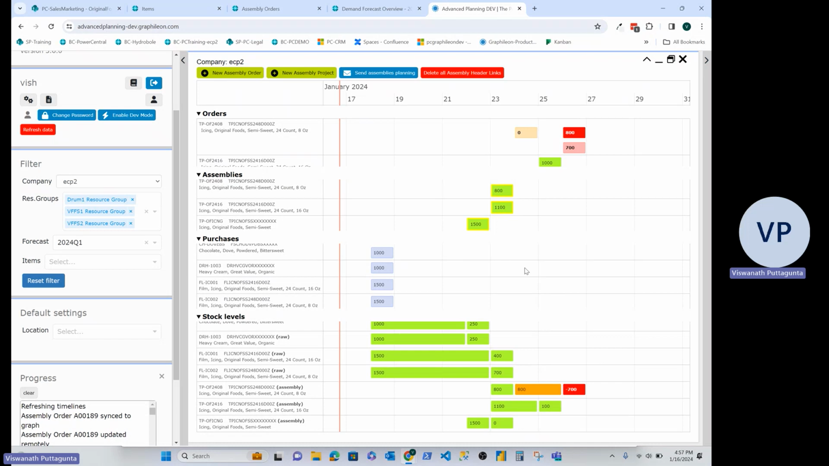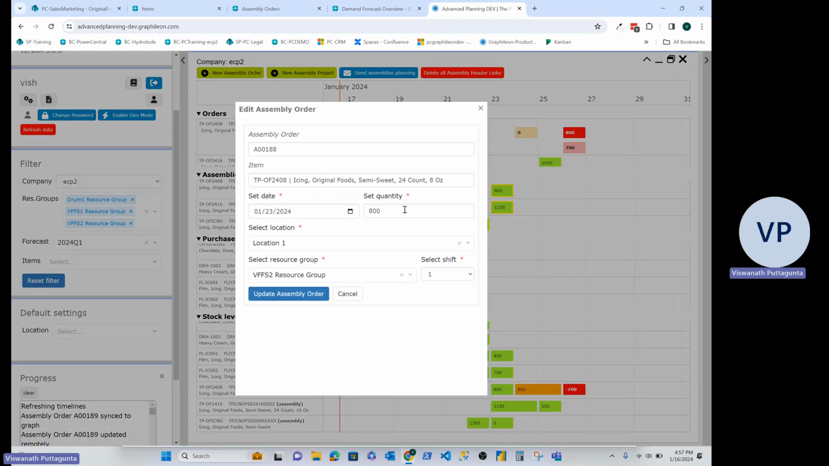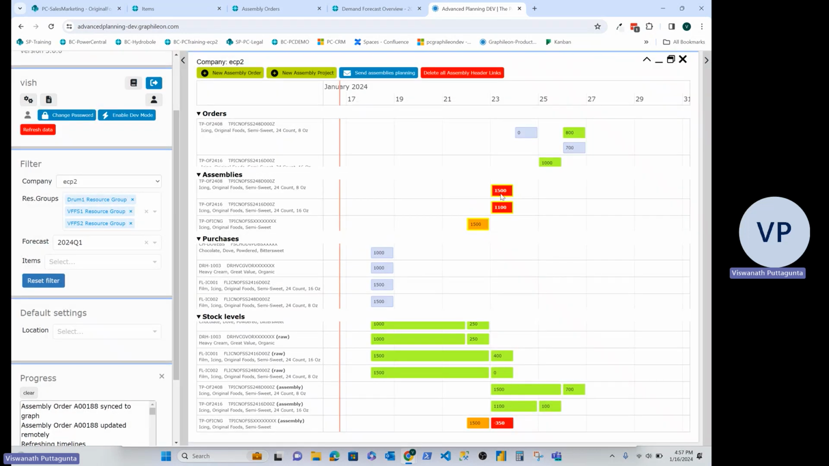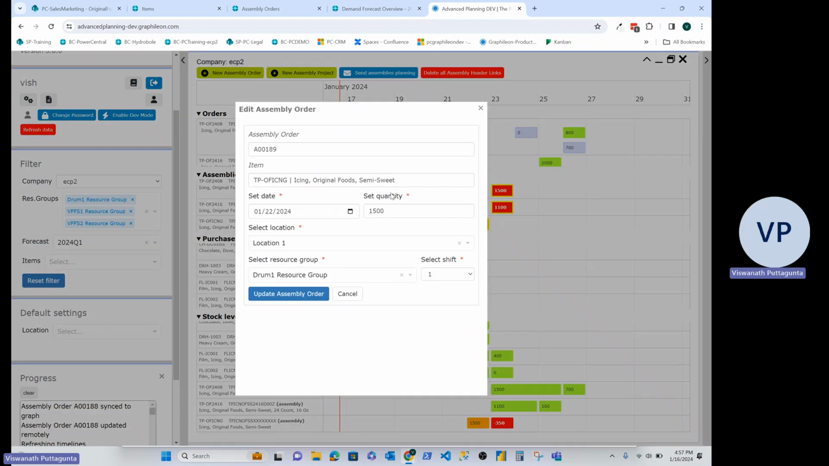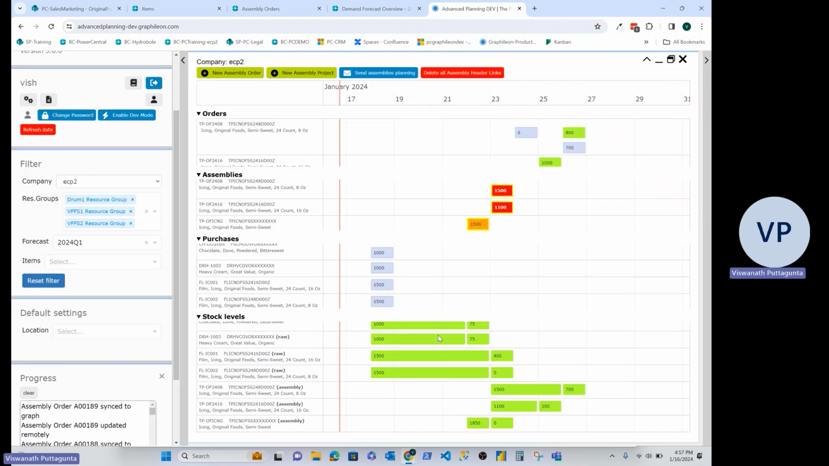So, again, I put my production manager's hat on, and I say, okay, instead of making 800, I should probably be making 1,500. But if I'm making 1,500 of these assembly orders, then I'm going to be 350 pounds short on the icing. So let me change this 1,500 to 1,850. At that point, I would have consumed all the icing that I produced into these particular cases, and I have all the raw ingredients to meet that particular demand, and I'm good to go.